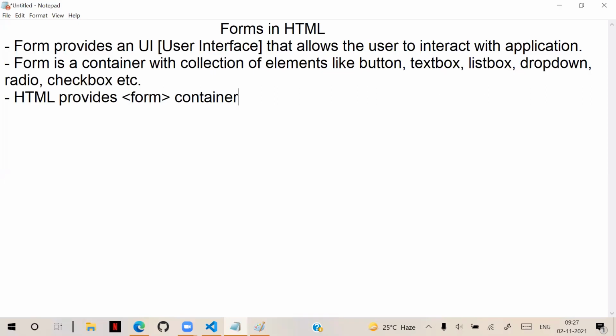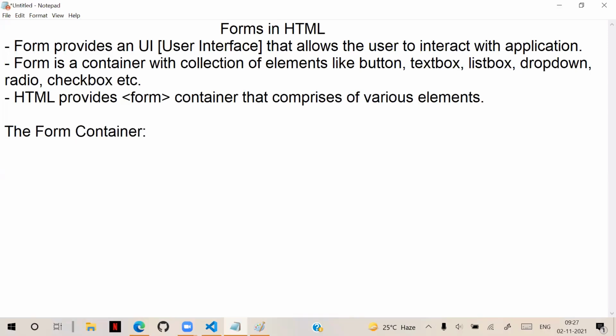So first we will learn how to design the form. Then we will learn how to design the elements in the form. So let's see. A form container that comprises various elements. How to design the form container? What are the attributes and how to handle them? The form container attributes, let's see.